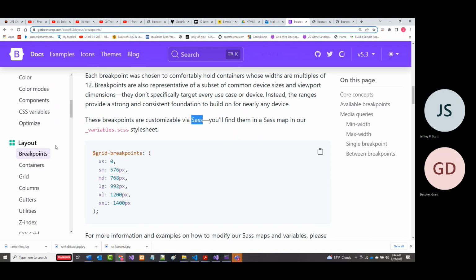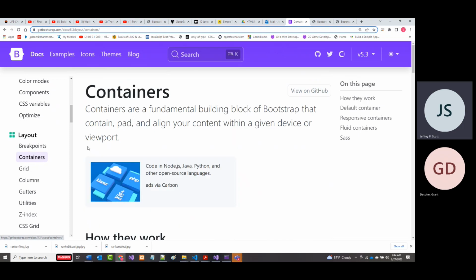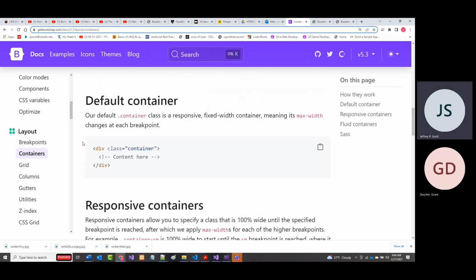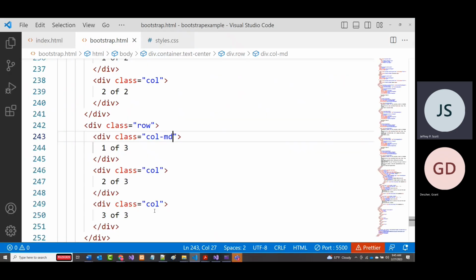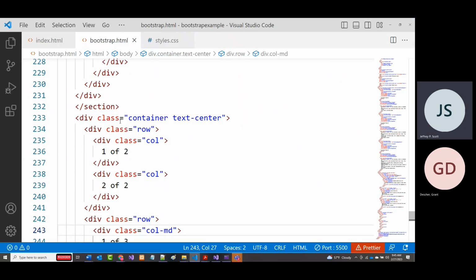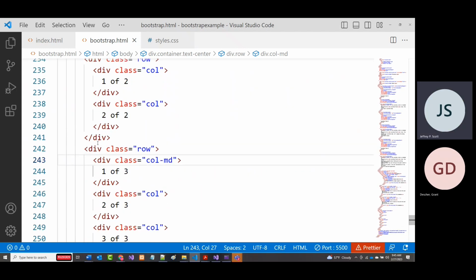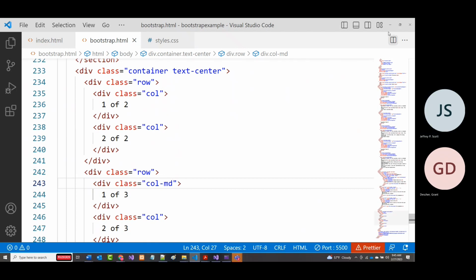All right. So I've already mentioned again the containers. Again, as we talked about, the default container class is responsive, fixed width, meaning that its max width changes at each breakpoint. Well, did we do that in ours? Did we have a div class equal container in the one that we just looked at? All right, we did. And it wasn't splitting exactly the way I thought it was, but it was splitting.